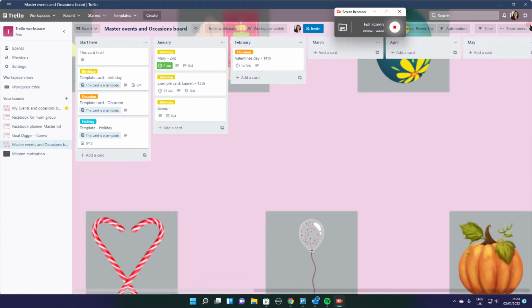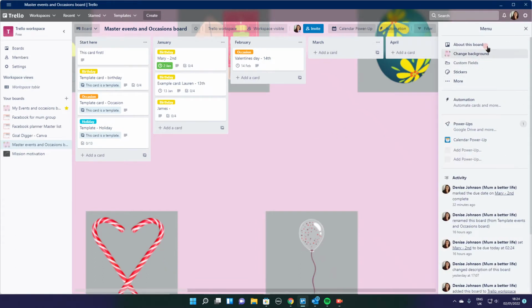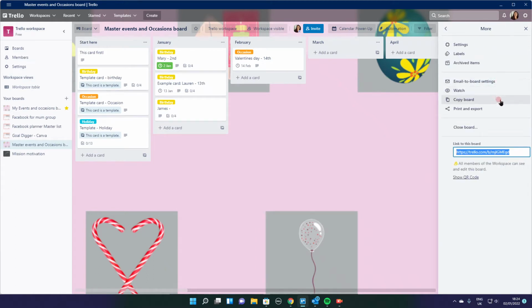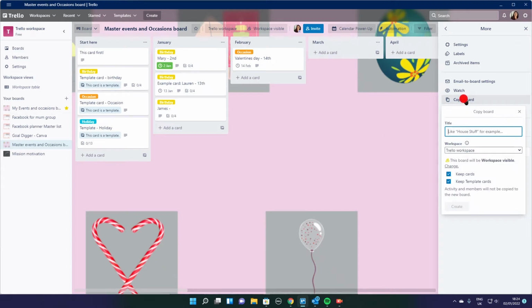You literally just go to the menu and then click on more. Where is it? Copy board. So you just press copy board, and then you can put in a title for what you want to call it. For my one, I've put my events and occasions board, so that I know that it's my personal one and not the master events and occasions board.